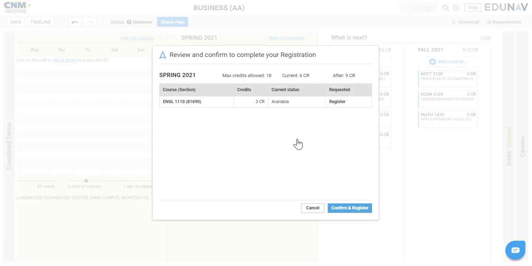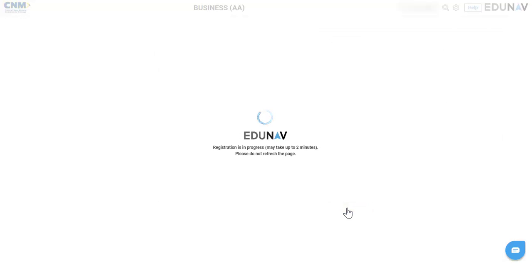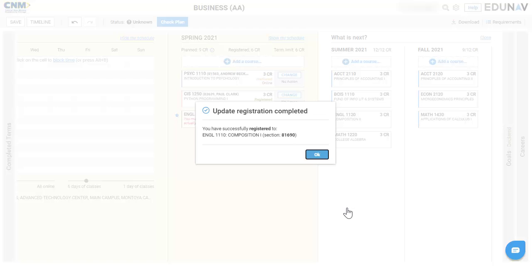We are then presented with a review of all of the actions that are about to be processed. In this case, all we're doing is registering for an English class, so I'm going to go ahead and click the confirmation button at the bottom. I then receive confirmation that my registration has been processed.